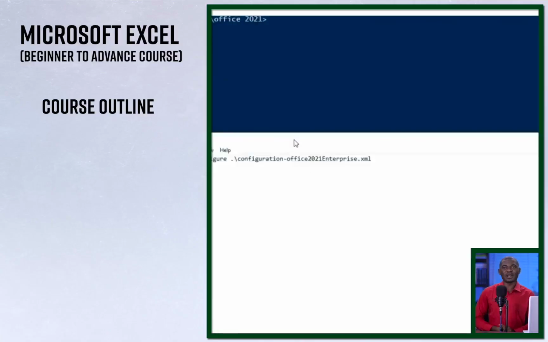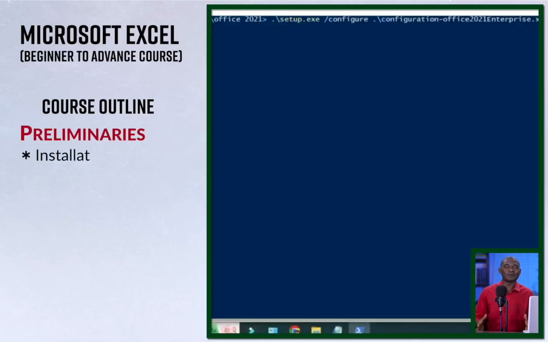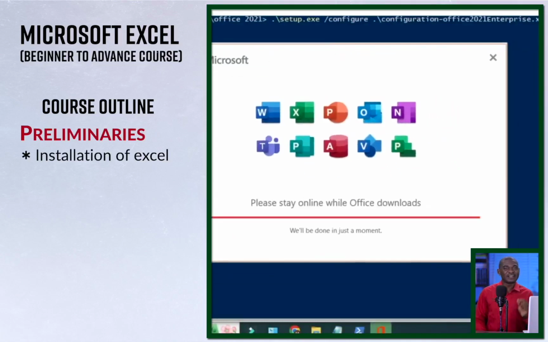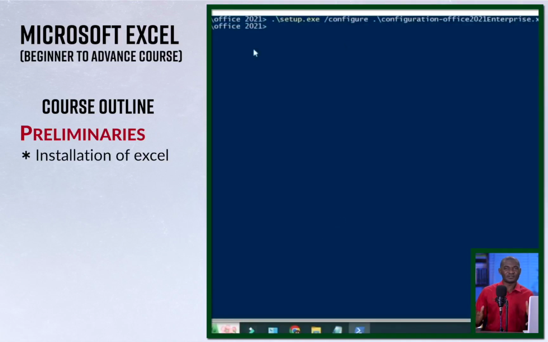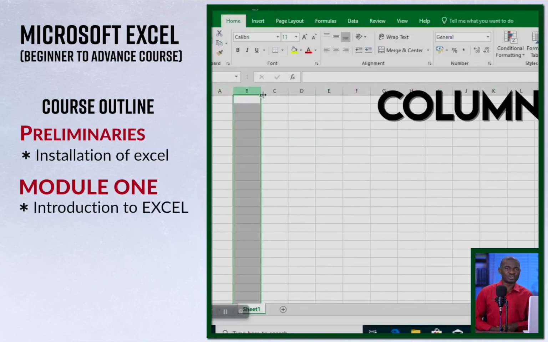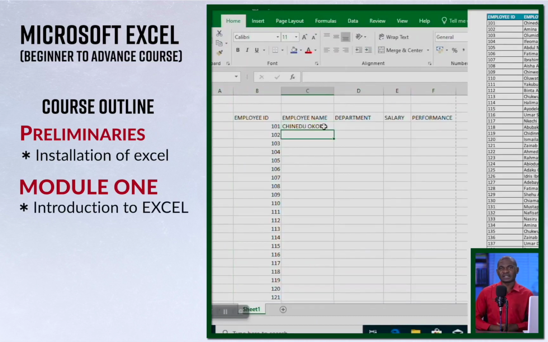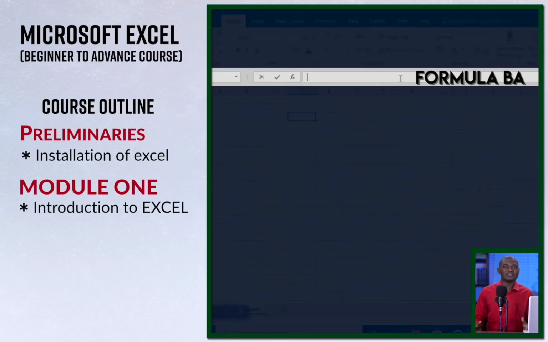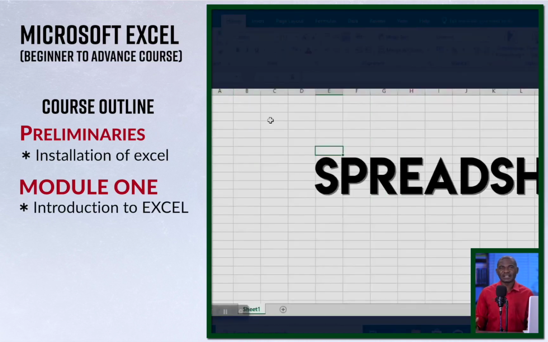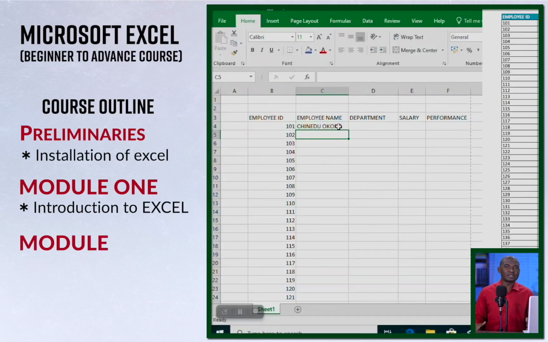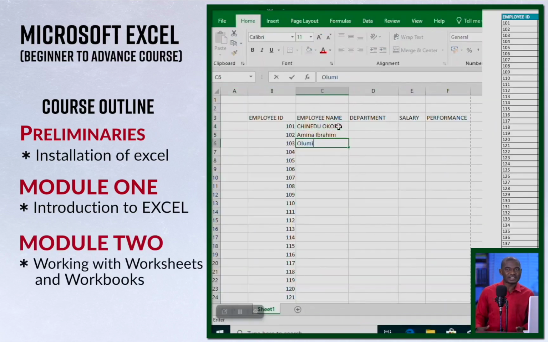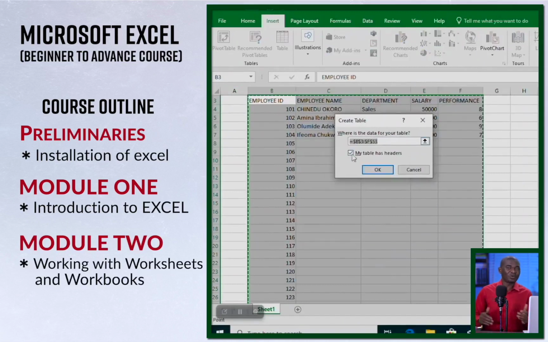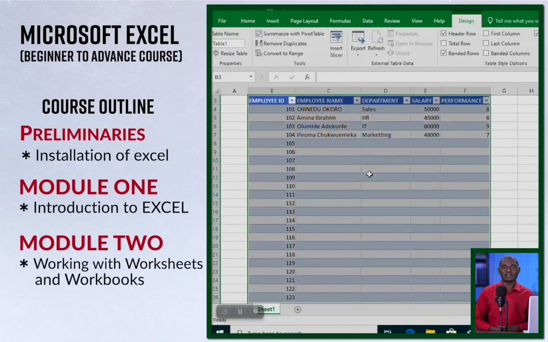In this particular course, I will show you how to install Microsoft Excel free of charge. Yes, read my lips, free of charge. Then after that, I will introduce you to the interface of Microsoft Excel, where we'll begin to discuss the different bars, such as the menu bars, the formula bar, the spreadsheet, and then the title bar. When we are done with that, then I will introduce you to worksheet and workbook. There's a distinction between worksheet and workbook. I will explain that in the course.